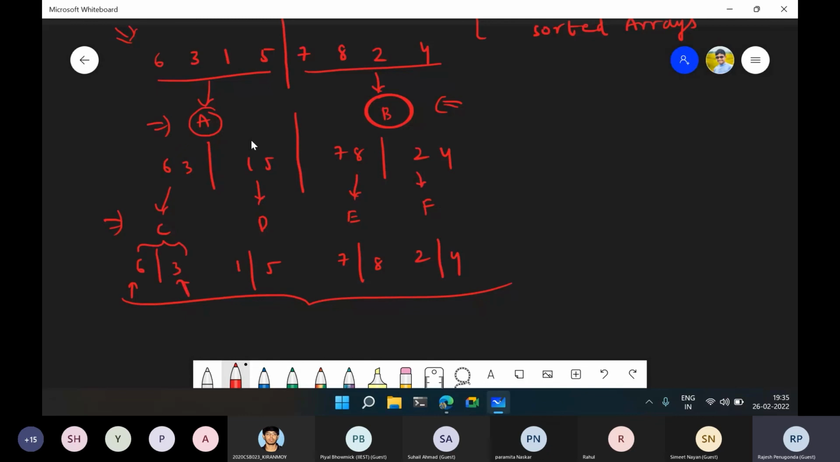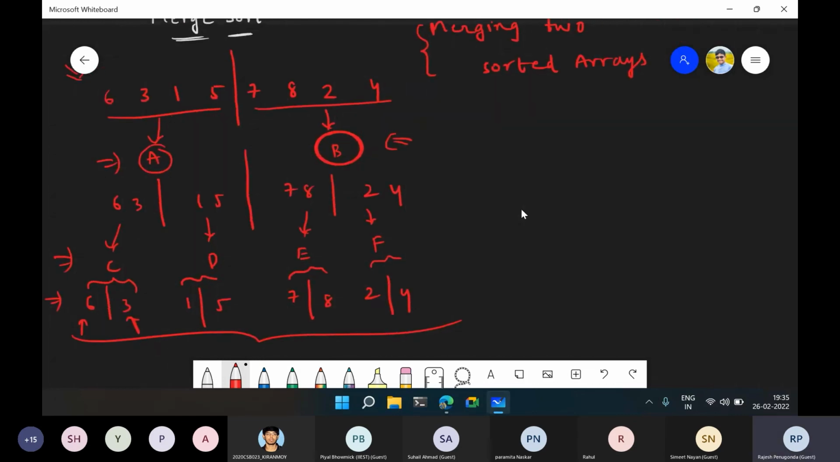Now C will merge these 2, 3 and 6, and D also merges these 2, and E also merges these 2, and F also merges these 2. What happens after merging? This sorted merging is 3 and 6. This sorted merging is 1, 5. And this is 7, 8. And this is 2, 4. Correct. And now C and D will give to A.